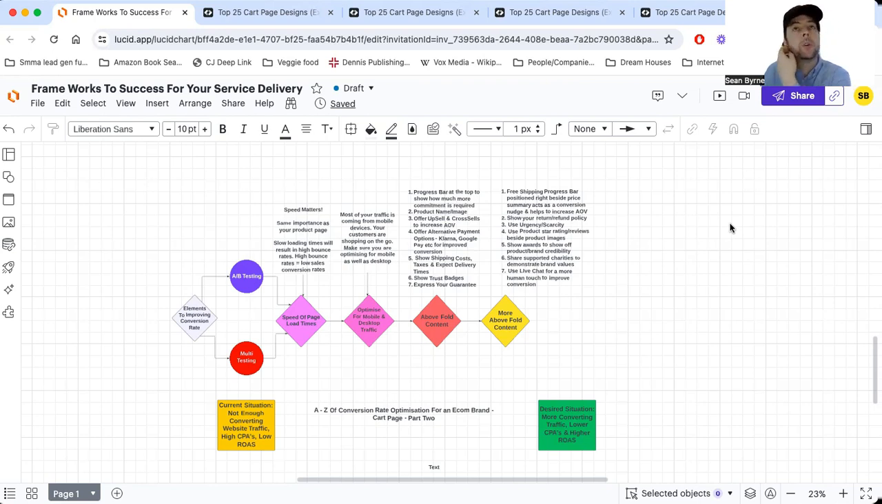In the product page, we talked about things like good imagery and video and the kind of content that you put in that, social proof in the sense of reviews, site speed, optimizing for mobile and desktop. Here we're going to talk about the actual cart page now. I'm just going to give you some tips and pointers on what we would see work best.